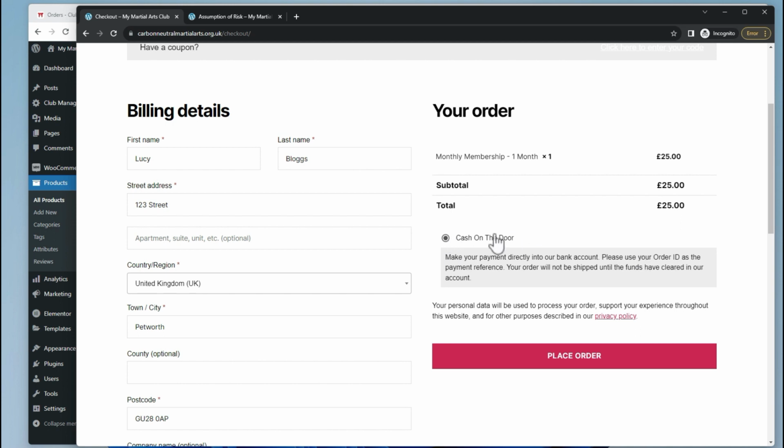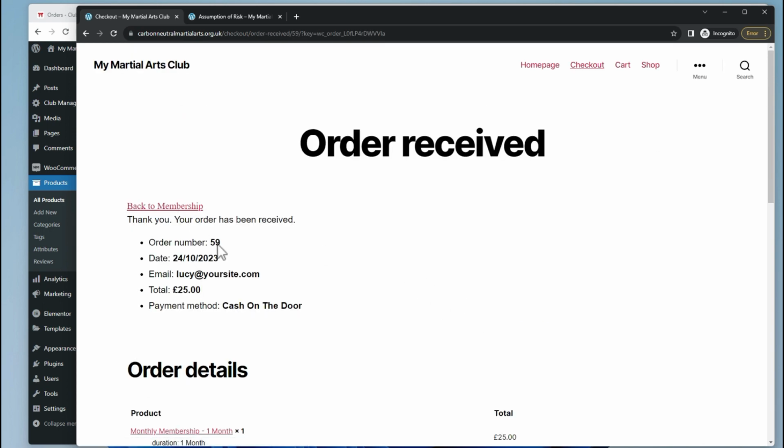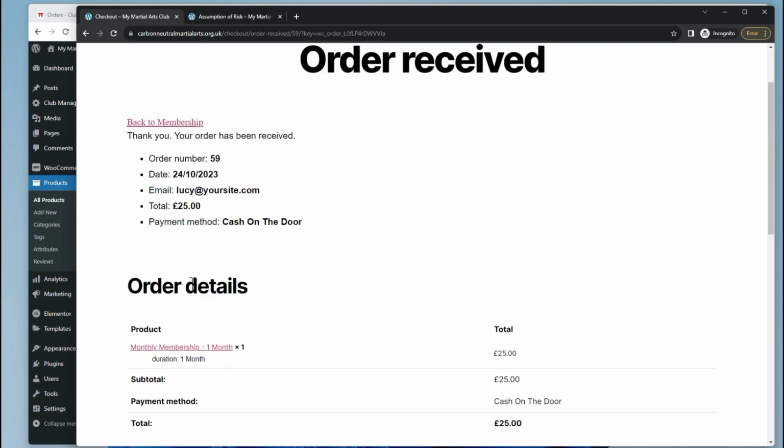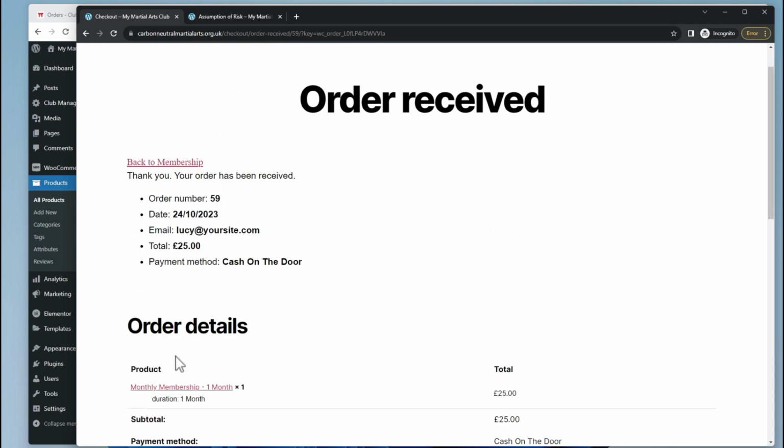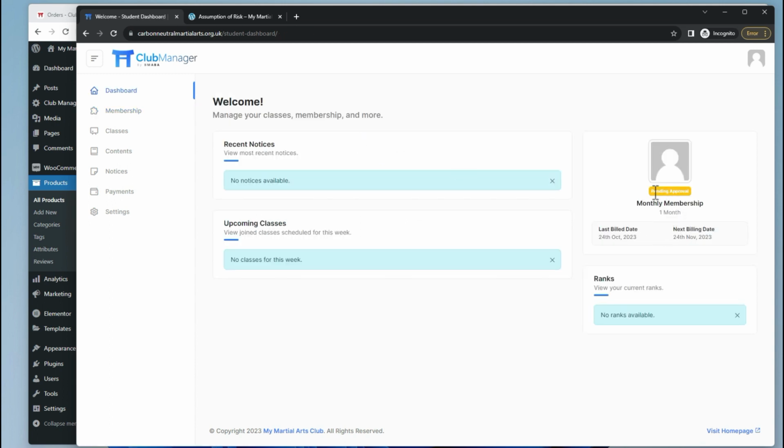Here's the payment types we've set up in WooCommerce. So this is the presumption of cash on the door, but it can be whatever you like. I'm going to place that order. I'll now get my order confirmation as a student with the receipt and any other functionality you've built into it, like confirmation emails, for example. And when I get back to my membership now, I'll start to see on my dashboard, pending approval, the monthly membership and the billing dates.